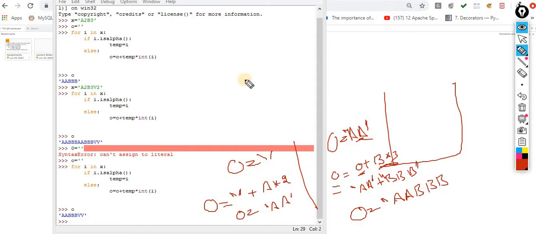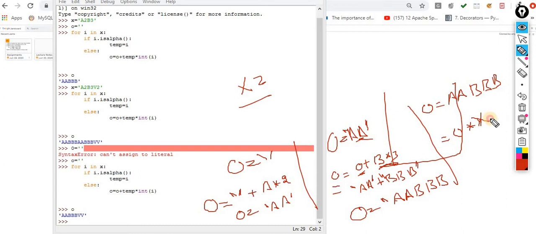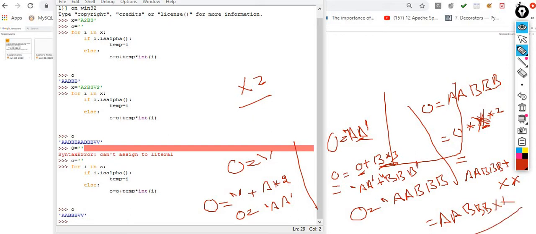Now let's suppose there is one more case, x2. This time my O is AAB. The same thing I have to perform: O plus x multiplied by 2. This time AAB plus x, and x into 2, so it's x. Now O becomes AABx. Now this is the process.